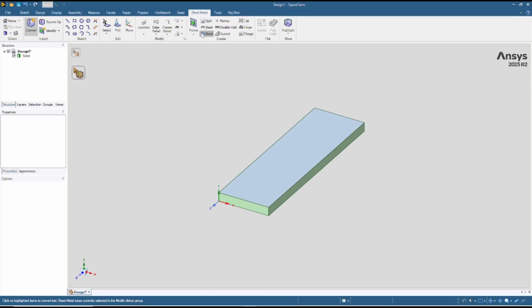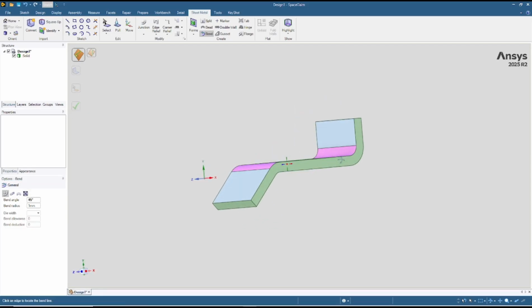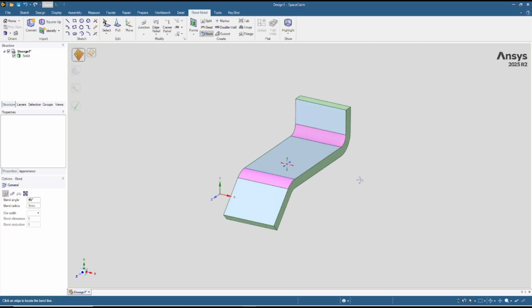Now here I will use the Bend tool to bend the object in this area. Click OK. And also I will bend the bottom here. You can set the bend angle to 45 degrees. Click OK again. Now if you want to flatten these sheet metals, you can use the Move tool.